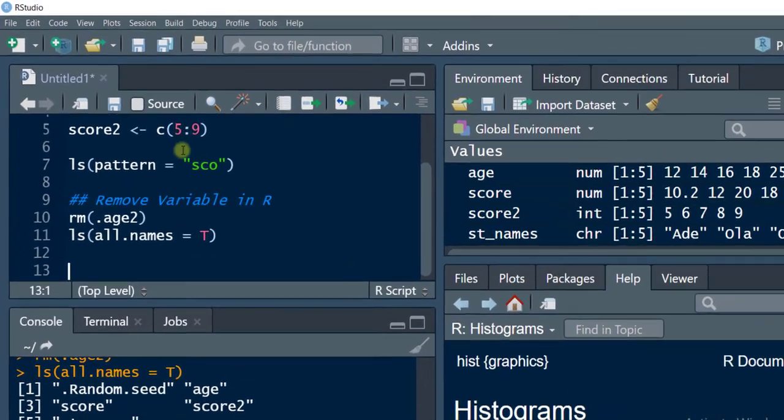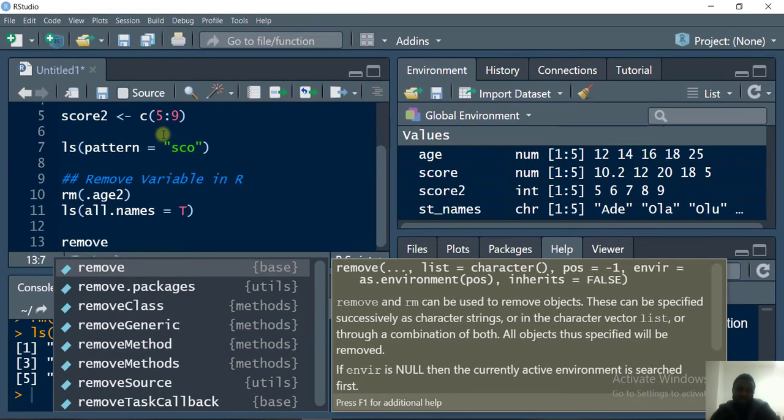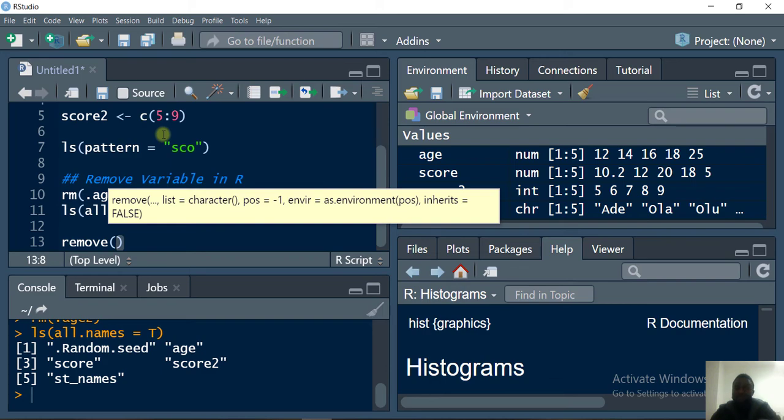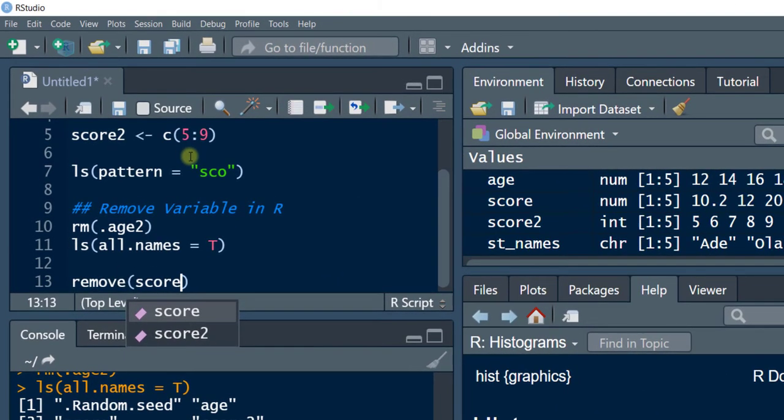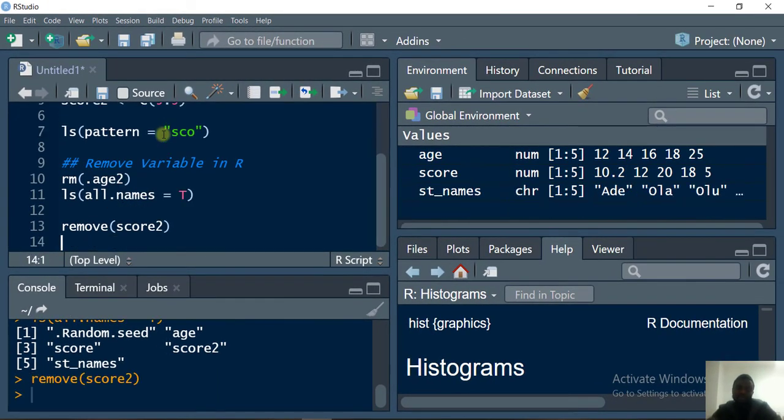So you can also remove by writing it in full. It's also from the base package. We'll compare the difference between remove in full and rm, maybe in subsequent videos. So when you say remove, I'm removing score 2 because I just created that to give us an example of how we can find variables based on their patterns in R. So score 2, and then control plus enter. So when you look at the global environment, score 2 is completely deleted, and we are back to the 3 variables we have on the global environment.